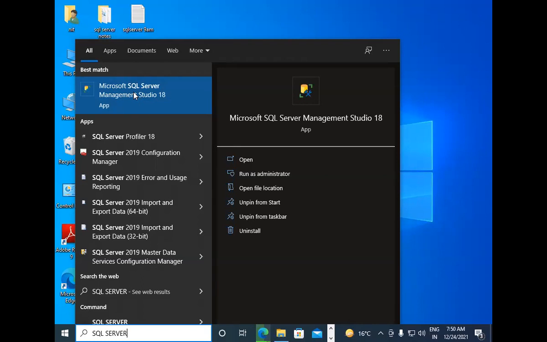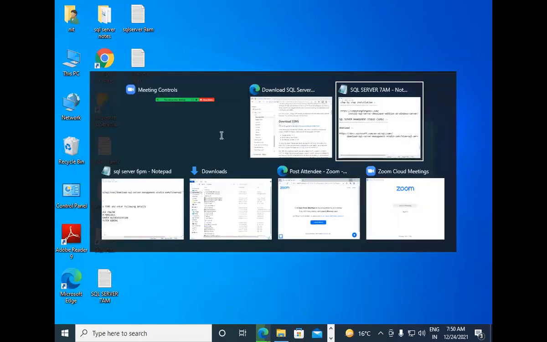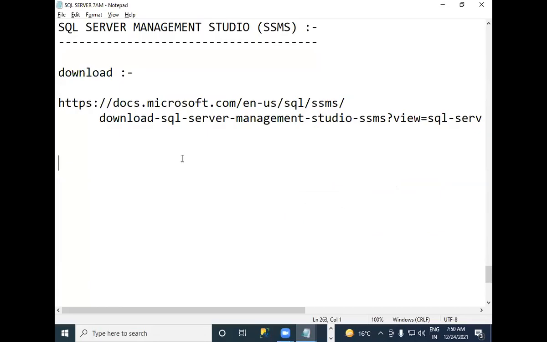So after installation is completed, this tool is installed in your computer. Next, open this tool. How to open this? In search, type SQL Server. You'll get this one. So select this one. Okay, then. So now everything is completed. You install SQL Server, and install SSMS. Install both. If you install only one, you cannot work. You have to install both.